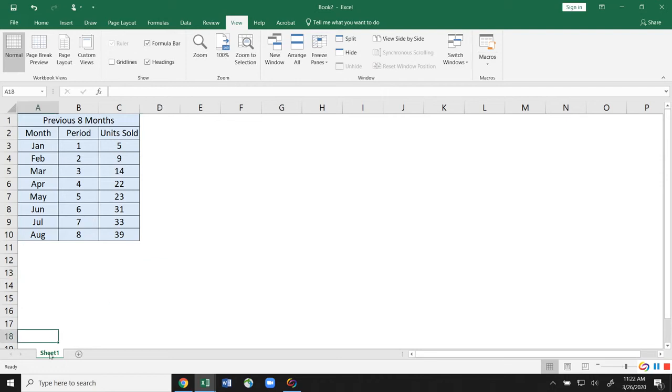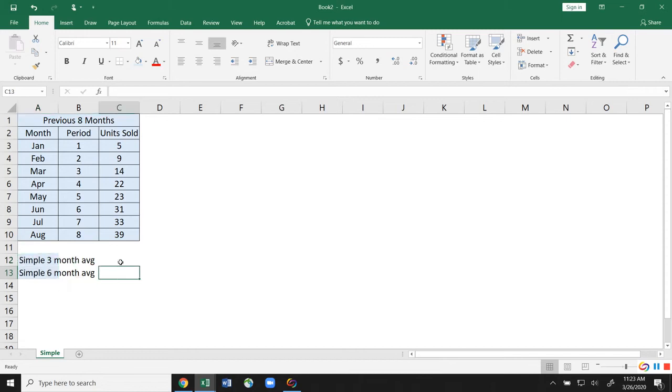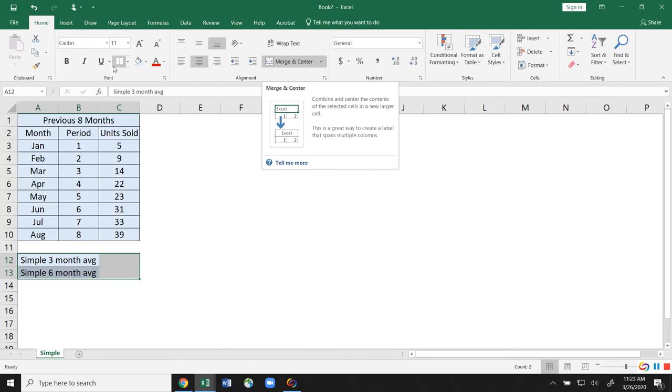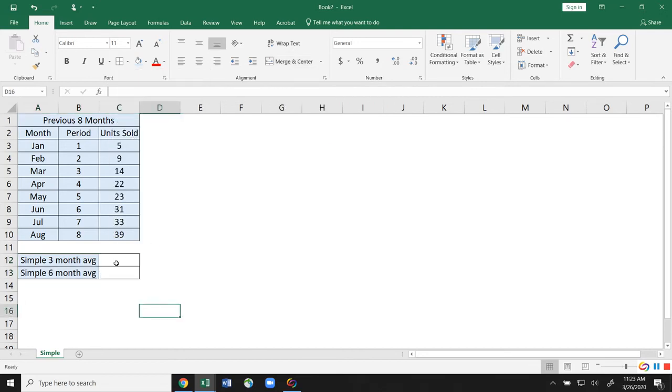So we'll come down here. We'll call this sheet simple. I just double clicked on that to rename this sheet. And the simple average is just what it's called. We'll call this a simple 3-month average, and then the simple 6-month average. And then we'll left align both of those, and we will clean them up a bit. Probably best would be to merge and center that. Merge and center that. And then make all borders.